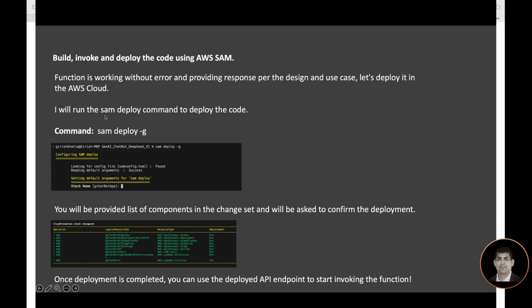Now that I know that the function is working without error and providing the response per the design and use case, I can deploy it in the AWS cloud. And to deploy that, I will simply run another SAM command, which is SAM deploy. And when I run this, it's going to ask me some information like the stack name and which region I want to deploy and so on. And then once I provide all that information, then it will create a change set that will be deployed to the AWS cloud post my confirmation.